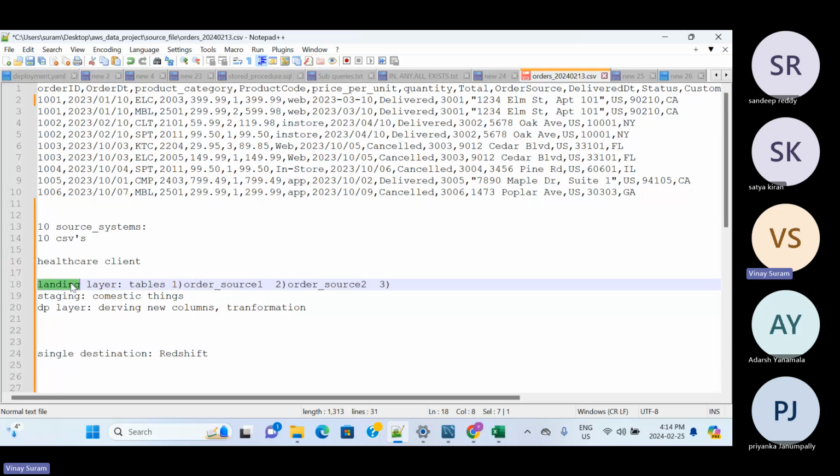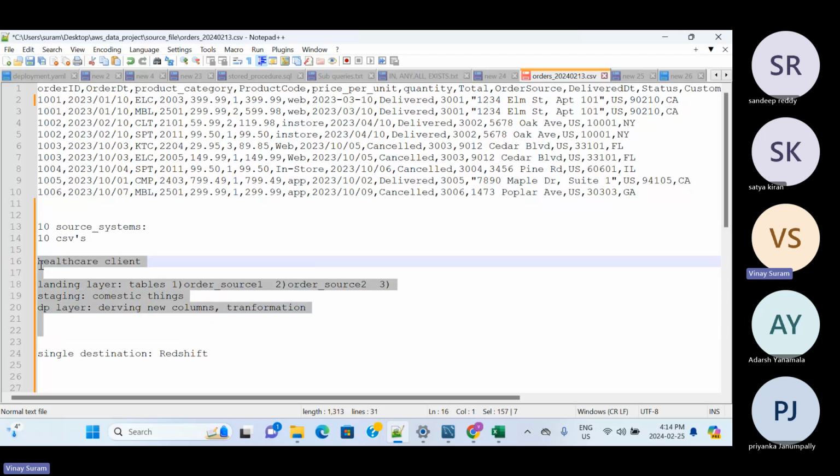So first you will execute the landing layer script, and then the staging layer script, and then the DP layer script, right? Then only your data gets processed from source to destination. For this you have to create a pipeline. So that is what a data engineer's tasks are. It seems typically difficult, but it's easy.